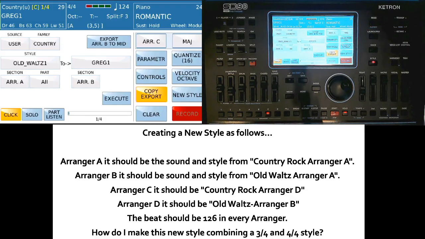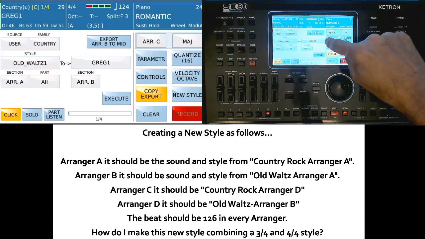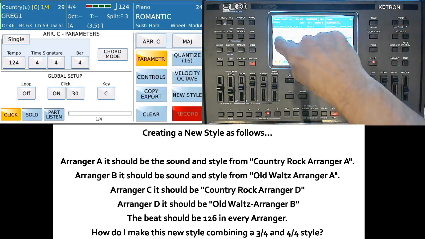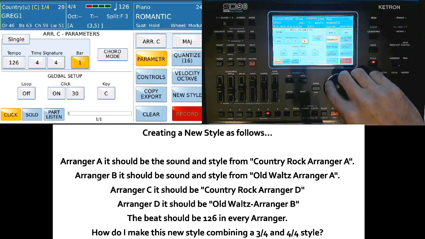Okay, now we're going to go over to Arranger C. In Arranger C, he wants country rock Arranger D. So let's go into parameters first. Change the tempo to 126, 4/4 time. It is 8 bars long.